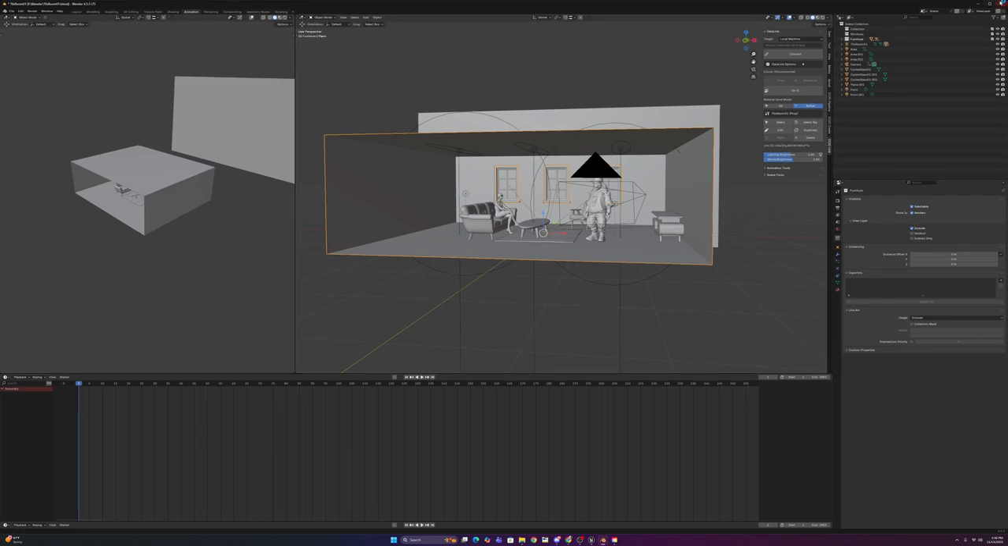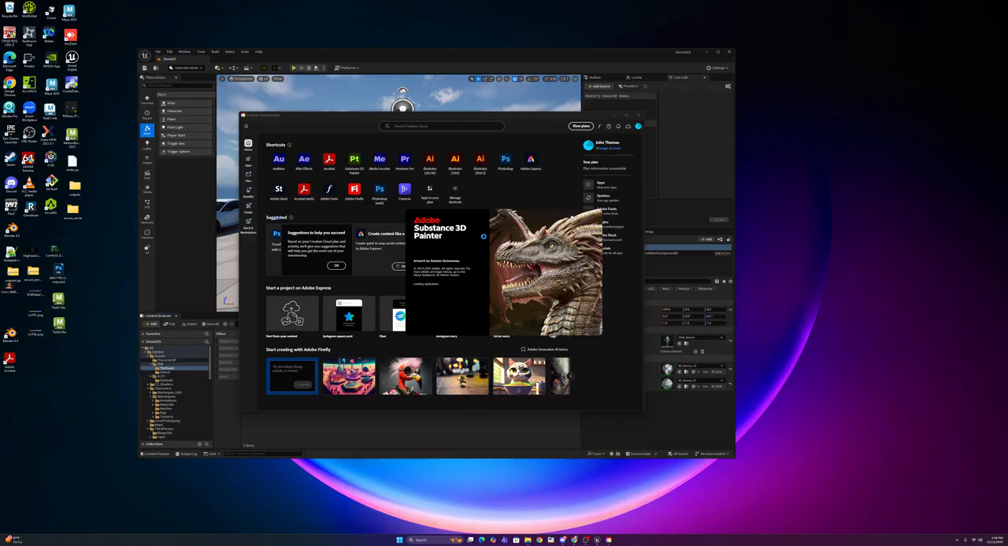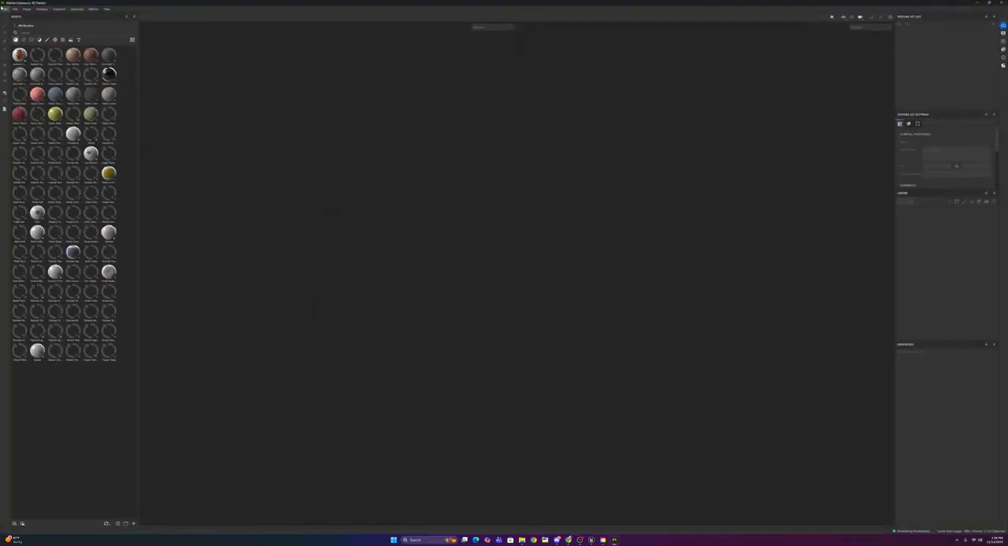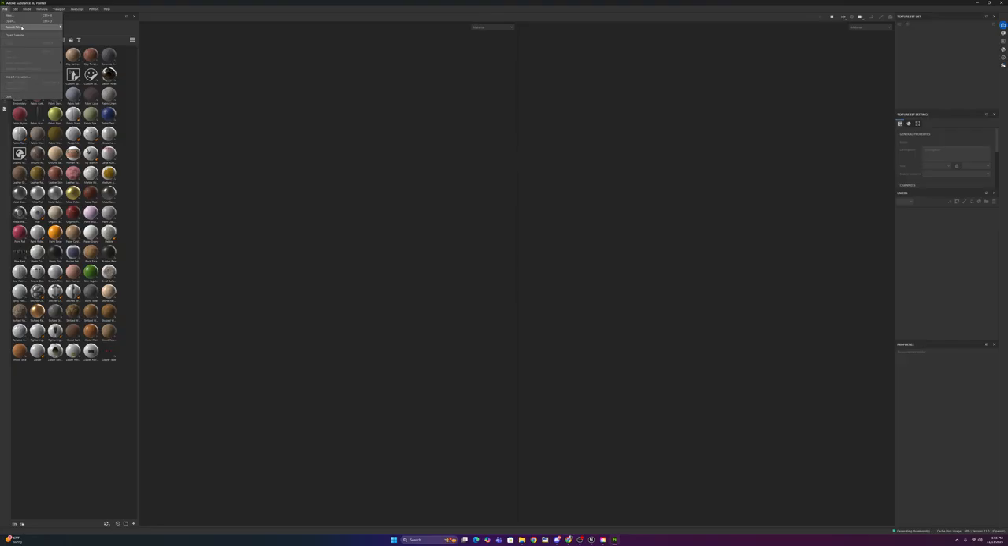I might need to close Blender. I'm going to close Blender so that we've got one less program running. So I'm going to come over here, recent files. I'm going to open up, I believe it is this one, Room 01. We'll see.